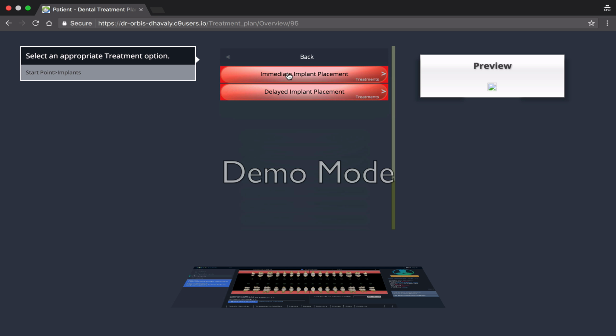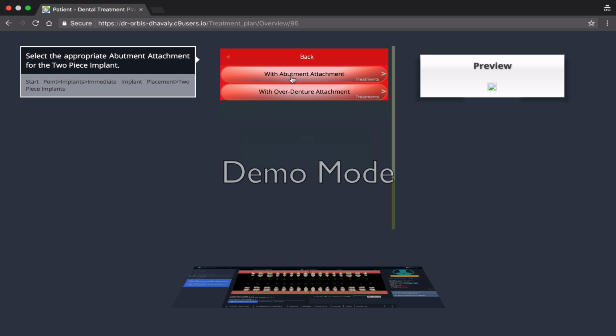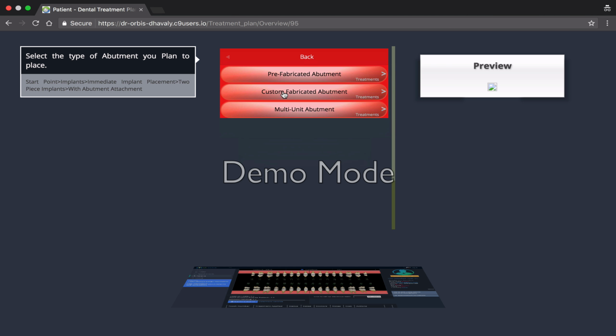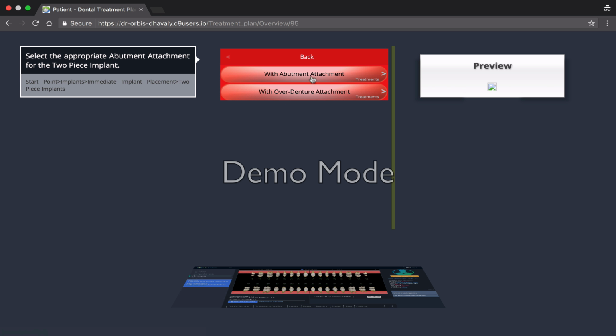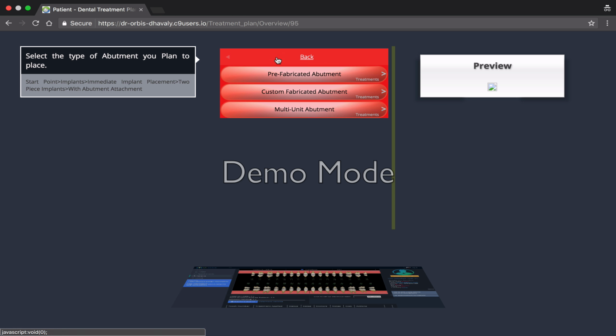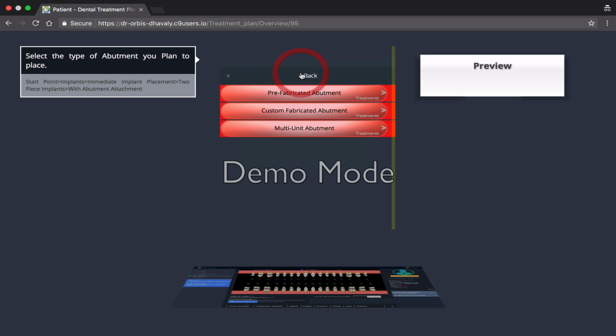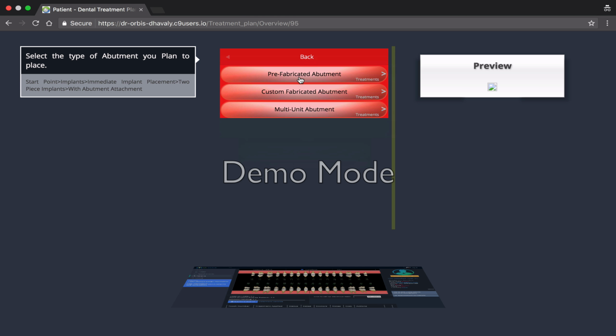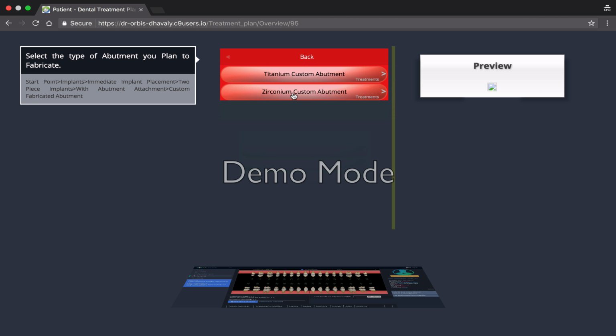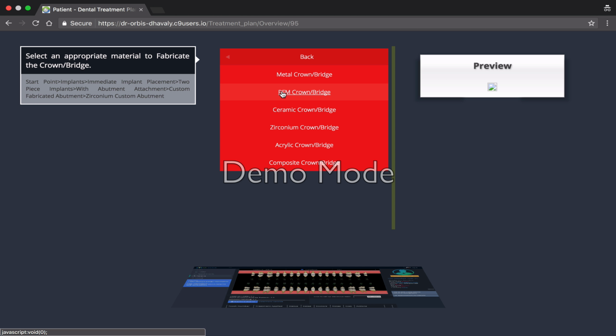So we select whether it's an immediate or delayed implant, whether it's single or two piece, whether it's abutment attachment or overdenture attachment. We have various options. All of these lead to various options, so you just go through your flow and you will find whatever you need to pick up. Whether you're going to use a prefabricated or a custom fabricated abutment or a multi-unit. Let's go with the custom. We have a titanium or a zirconium custom abutment. So we choose what we want and we go ahead accordingly.